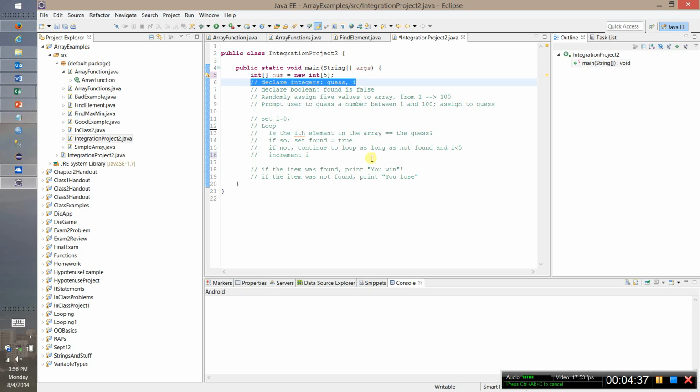We're going to declare integers. So we're going to have int, and obviously we've got guess and I. We'll set I equal to 0. We've got to declare a Boolean, and we're going to call it Boolean found, and we'll set that equal to false.